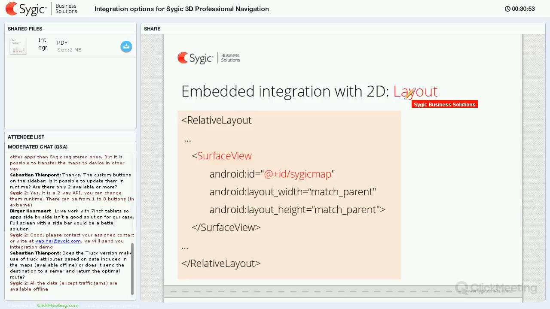Concerning layout, you also have to do something with the layout. You need to put the placeholder into your layout resource, which you name surface view, and it has the ID which refers to some coding constructs you might have seen on the previous slide. By introducing this kind of view, you basically position your navigation pane into your application.